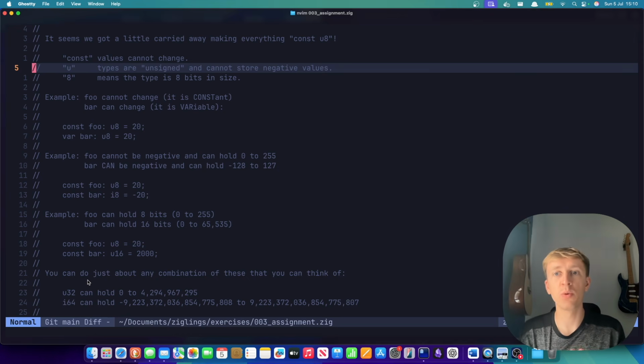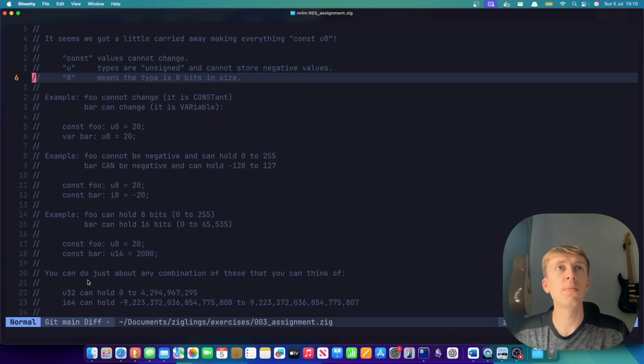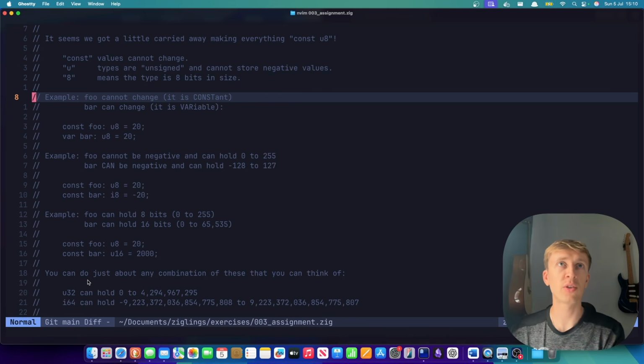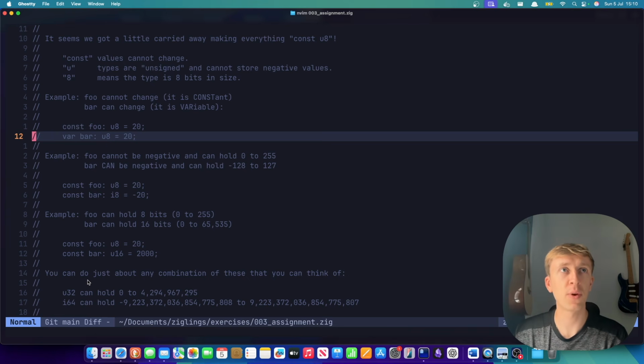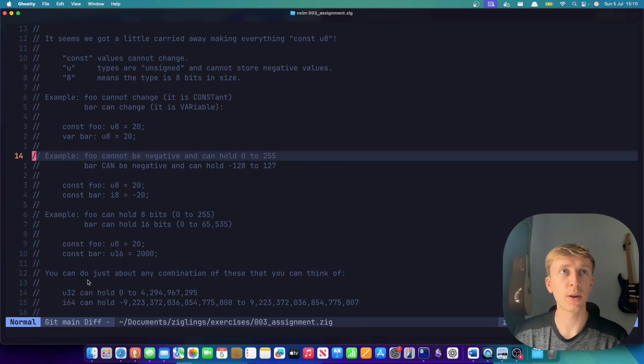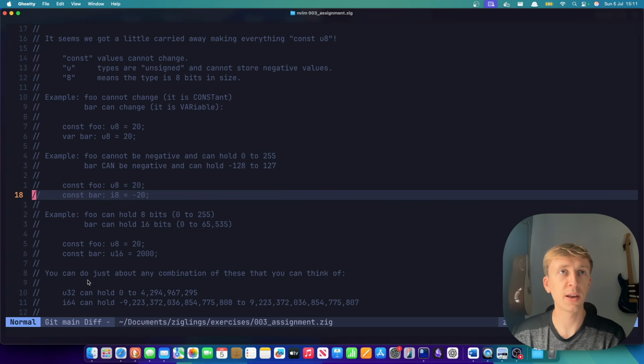So for those of you who haven't studied computer science or computing, you have signed integers, which are your positive and negative integers, and you have your unsigned integers, which are just your positive integers, okay? 8 then means the type is 8 bits in size, okay? So example then, foo cannot be changed, it's constant, and bar can be changed, it's a variable. Okay, so we have const foo unsigned 8-bit, which is 20, and we have var, which is called bar, which is an unsigned 8-bit integer, which is also 20. Okay. Example for this then, so foo cannot be negative and can hold 0 to 255, because that's unsigned, and then this can be from minus 128 all the way up to 127, then positive.